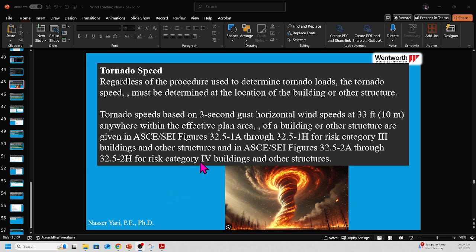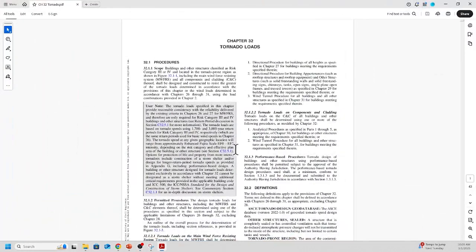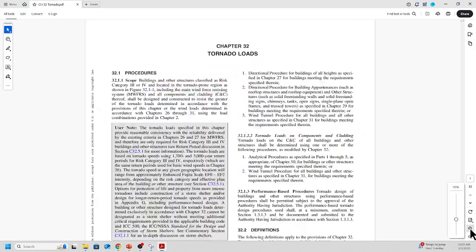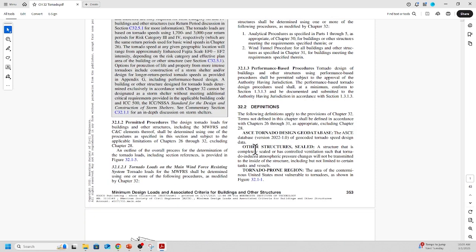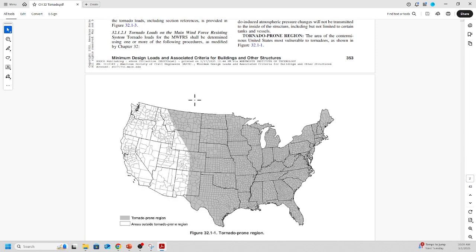If you want to learn about tornado, go to chapter 32. Let me bring this over here. And this is chapter 32 of ASCE. They've done a really awesome job talking about tornado. And this is in the United States, this is the area that is really a tornado prone region.